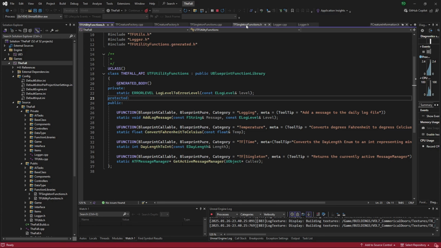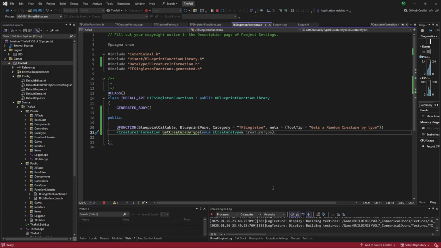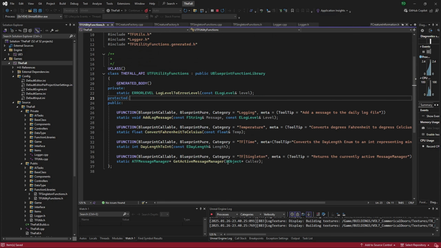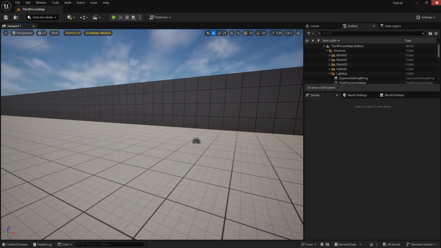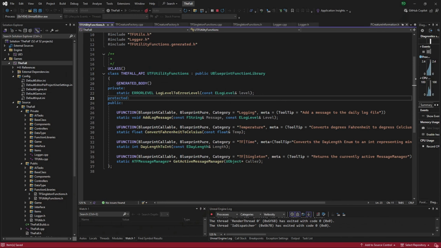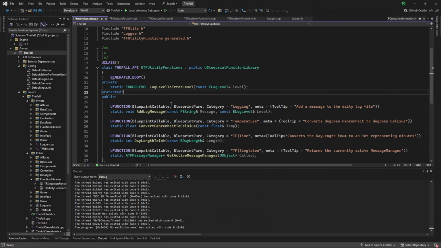Const. Yeah, okay, so to close out of this, compile and save, close out. We got to rebuild the editor quick. So what I'm going to do, I'll pause the video. I will be back once we are in the editor.